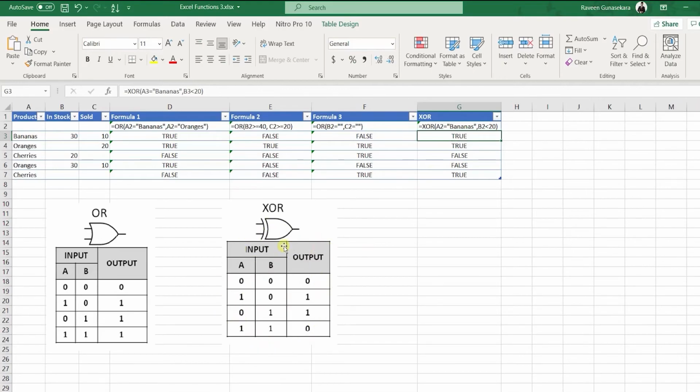So I will explain another example also. Here if you see, it says A4 equals bananas. A4 is not equal to bananas. So first statement is false, and B4 is less than 20. So here it's like 0, which is less than 20. So false and true. Here it's like 0 and 1. The output would be true here. So that's how the XOR function works in Excel.